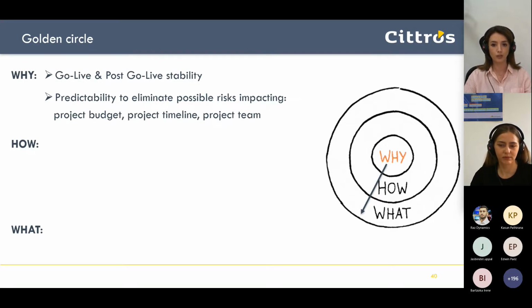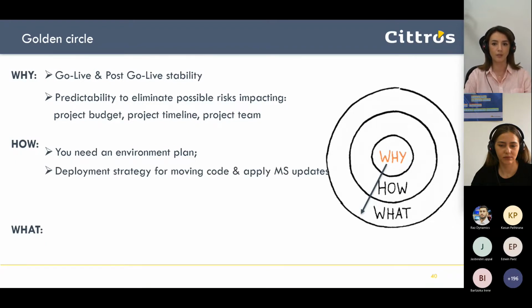How will you achieve all of this? It is by having an environment plan. With that, you will know in advance how many environments you would need, when you will activate them, and you will avoid or minimize any project lead time due to an environment being needed at the very last minute.